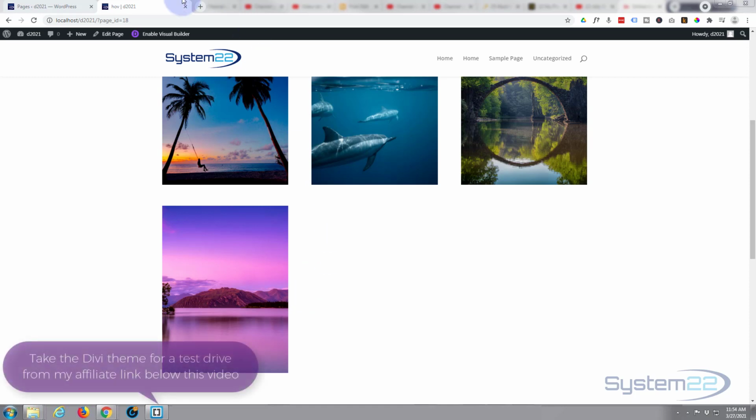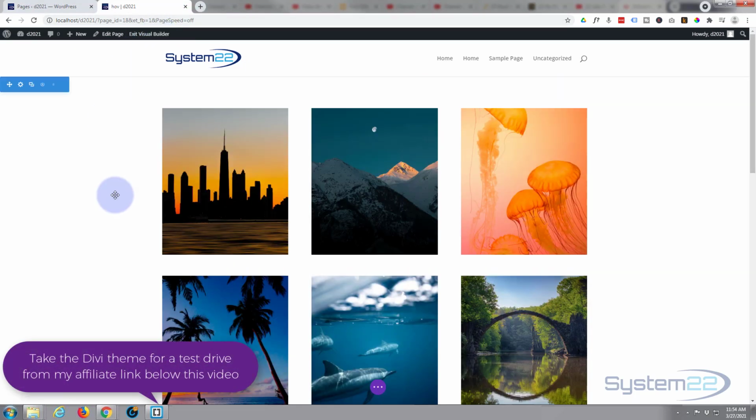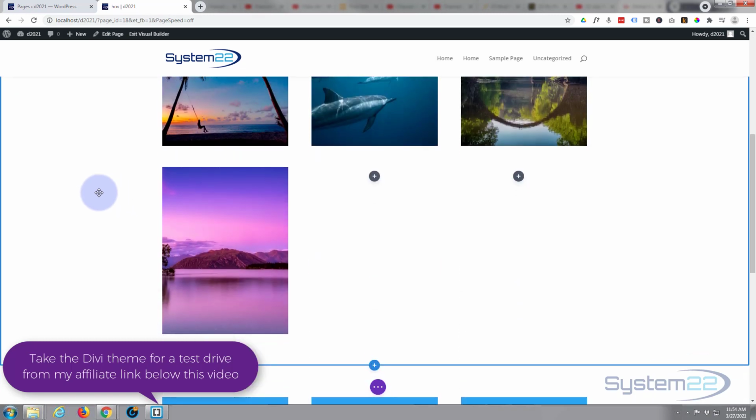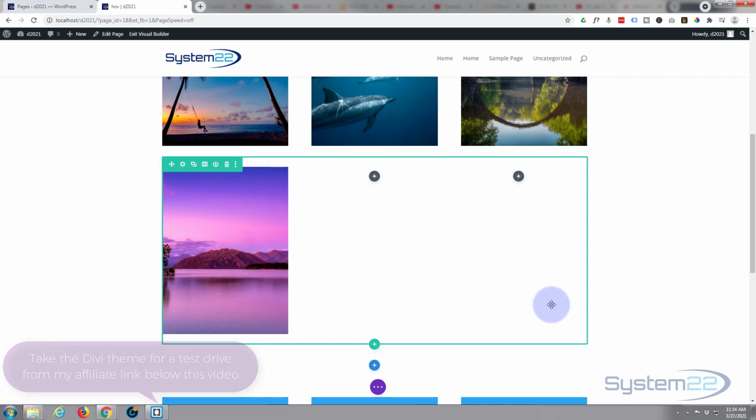Okay, well, let's get started. I'm going to enable the Visual Builder, and we'll go down to where we want to work. I've got a row here, the green tab, and it's got three columns in it. So let's work on this column over here. As with most of these image to text type hover effects, the image itself is residing in the column in the background here.